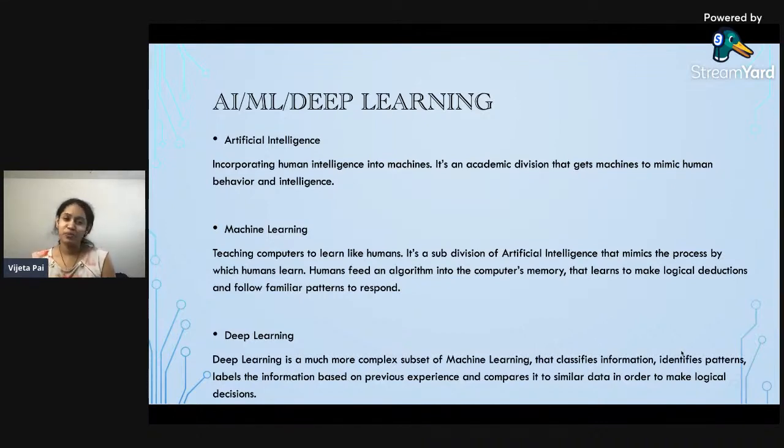What do I mean by these mumbo jumbo terms? Artificial intelligence. I just explained this. So, any of these terms basically mean teaching machines to think and behave like humans. I'm not talking about creating a humanoid here, but basically feeding algorithms into their memories so they mimic human behavior. So, artificial intelligence is incorporating human intelligence into machines. It's an academic division that gets machines to mimic human behavior and intelligence.